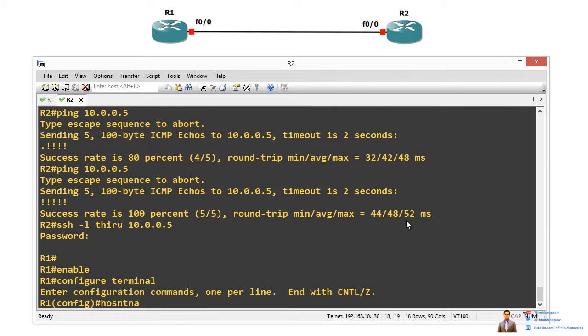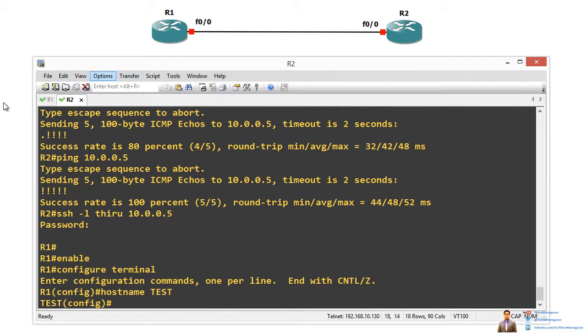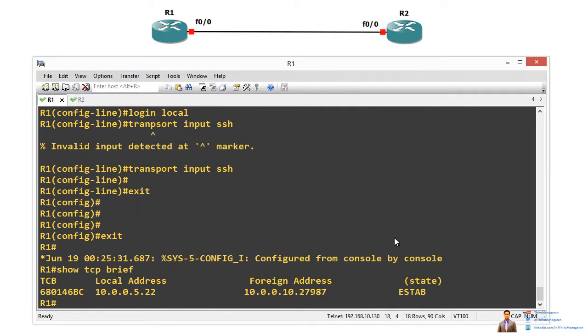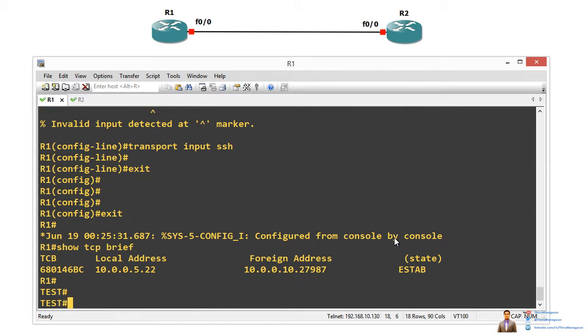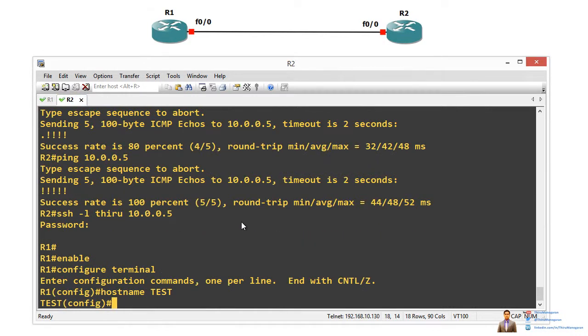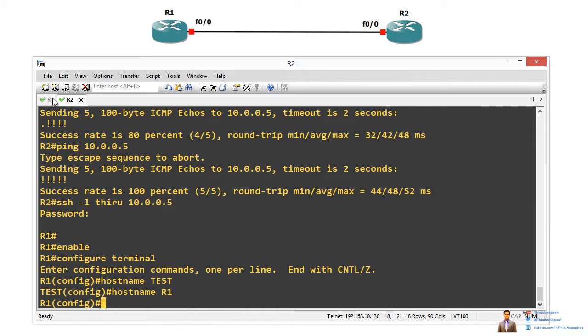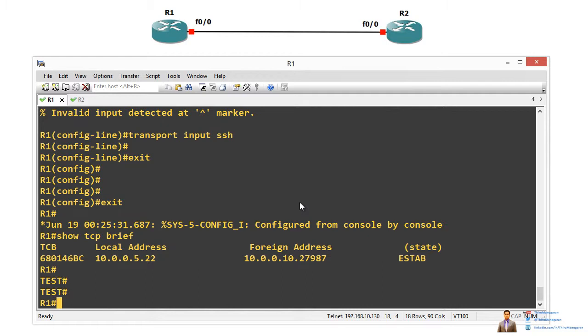Let's change the host name, and then we're going to see the difference there. Let's say the host name is test. Now we are going to go to R1 and see if it has changed. Yes, the host name is changed. So let's change it back again to R1, and the host name is changed back to R1.